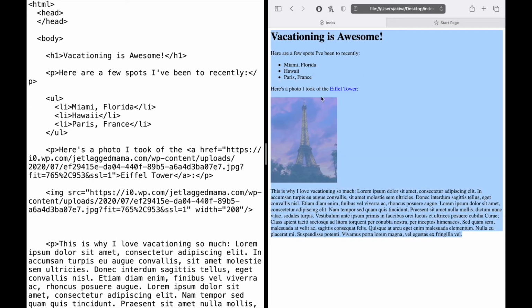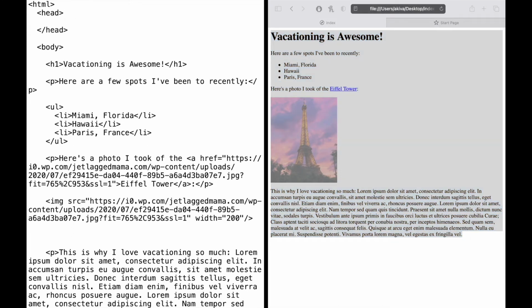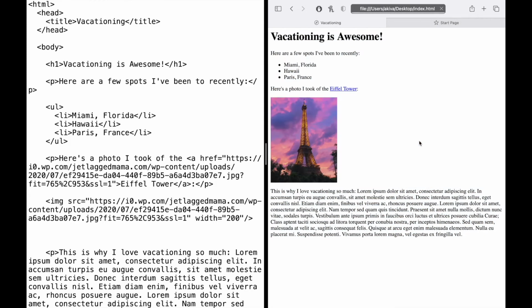Here again is where all the body stuff was written. But then how do I get the title of this to not say index? So let's say I wanted to say my vacation. I can do that with the title tag. So I'm going to open and close it, and then inside here I'm going to put vacationing. I'm going to save it, and now when I refresh the page, the title changes to vacationing.